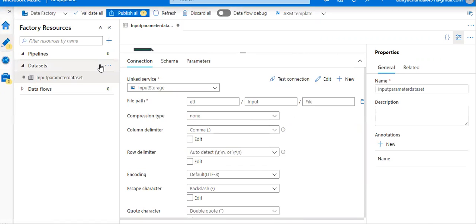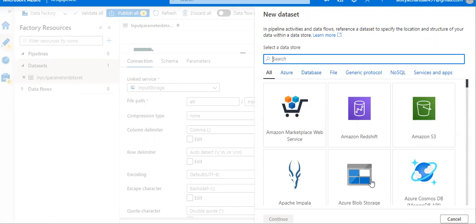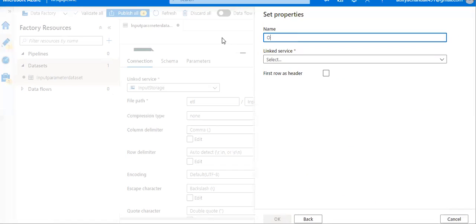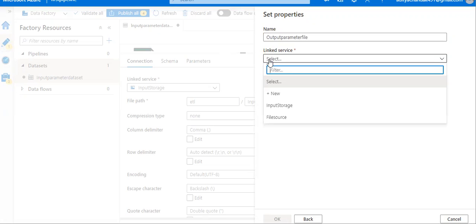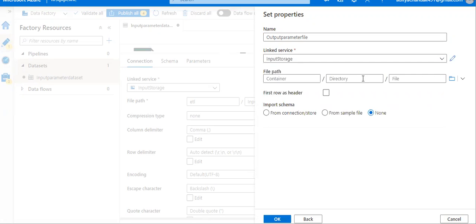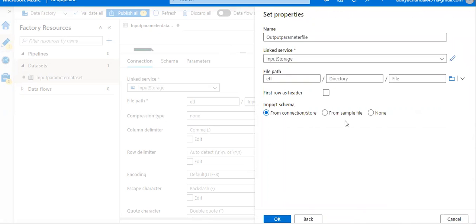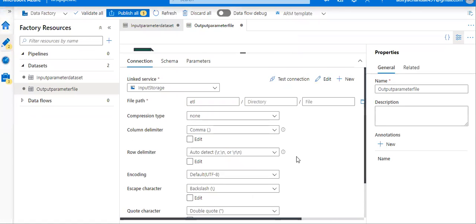After creating input, similarly I'll create for output. Azure Blob Storage, delimited text, output parameter file. Then input storage is the linked service name. Here I just have the container ETL, and I don't have any file as I have to load it. So these two datasets are created. Now I have to create a pipeline.